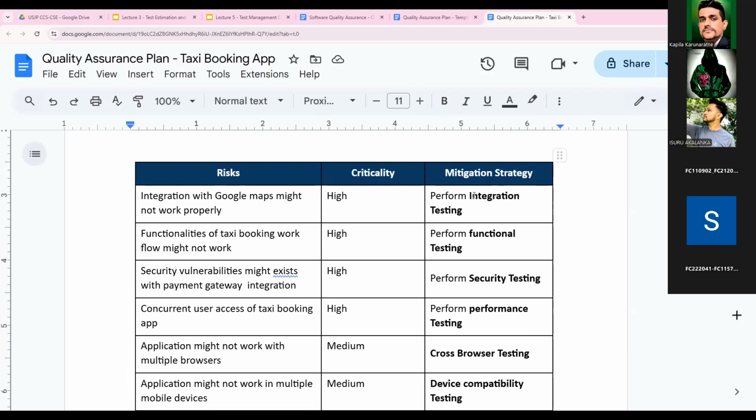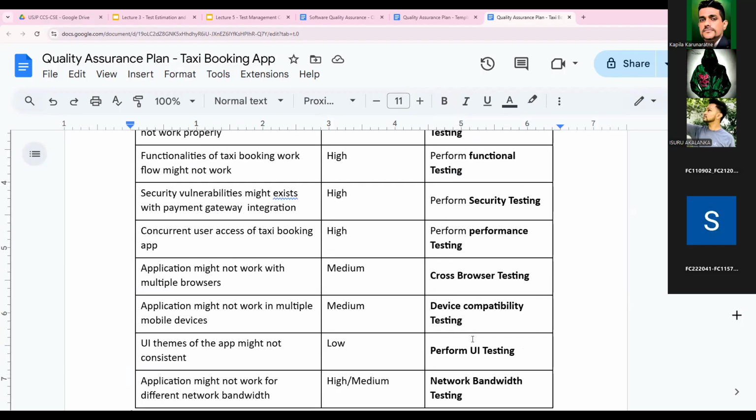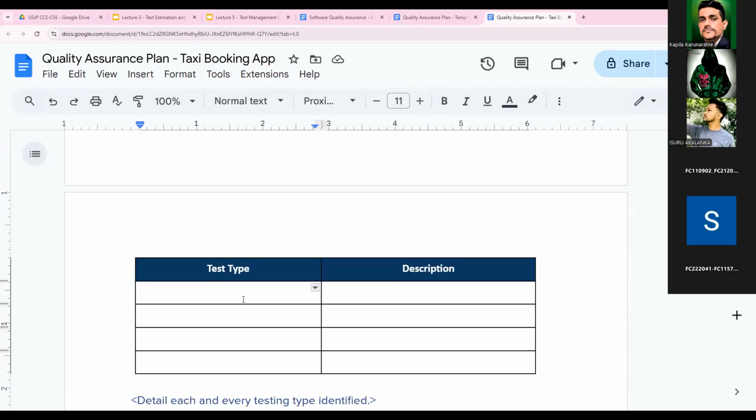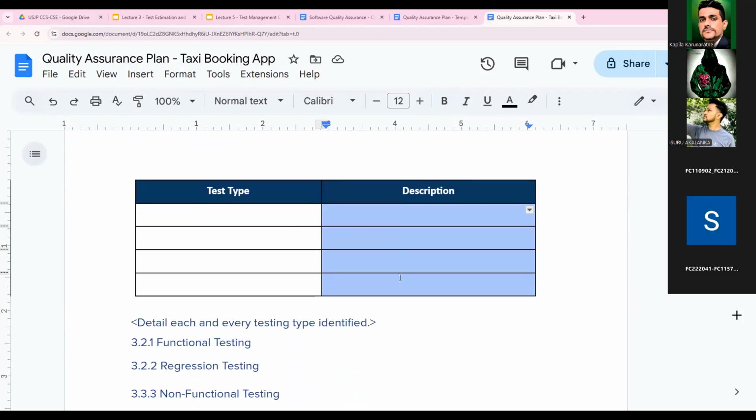So then you know your testing types: integration, functional, security, performance, cross-browser, device test, compatibility of UI, and network bandwidth. Right? All those you should put here. So that's the next step. All your testing types, you have to put here, and you have to brief a little bit how we are going to do it. Okay, so it will be something like that.